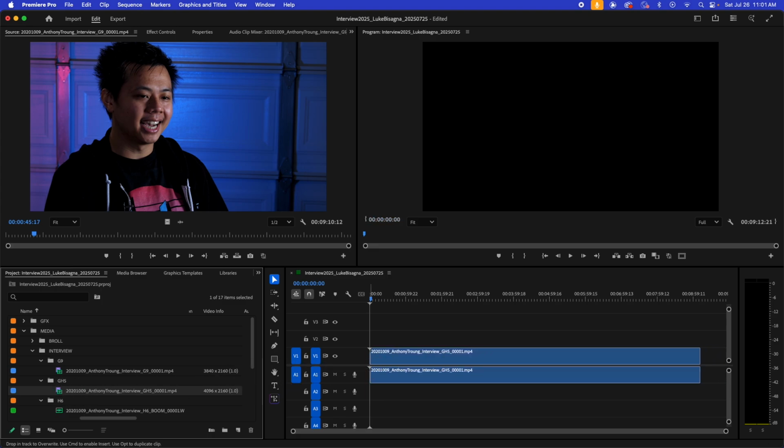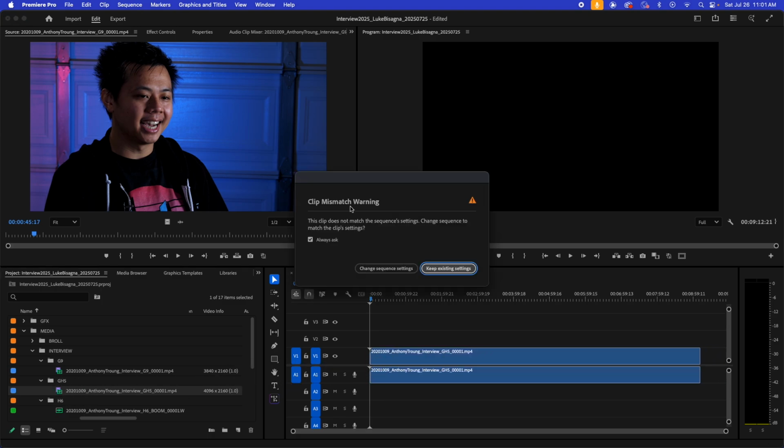So I'm dragging it in, and as soon as I let go, I get this clip mismatch warning dialog box. It says this clip does not match the sequence's settings. Change sequence to match the clip settings? And the reason this is coming up is because our sequence is at 1080 and our clip is at 4K. And it's asking, do we want to change the sequence to match the clip? Do we want to make the sequence 4K? No, we don't want to do that. We want to preserve that reframing freedom that we're going to get by editing in this smaller sequence.